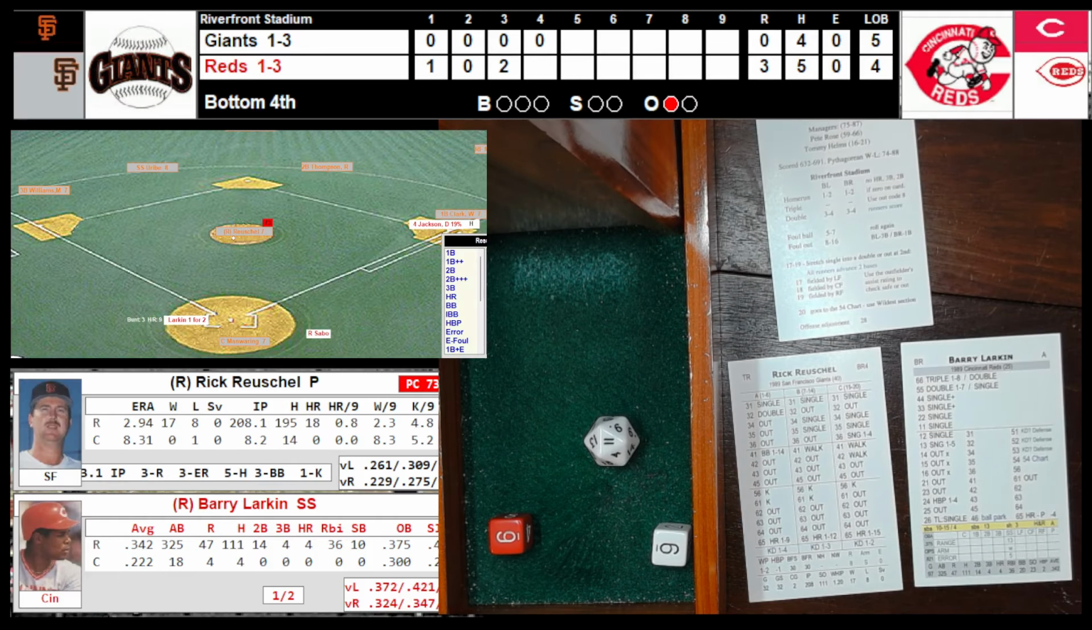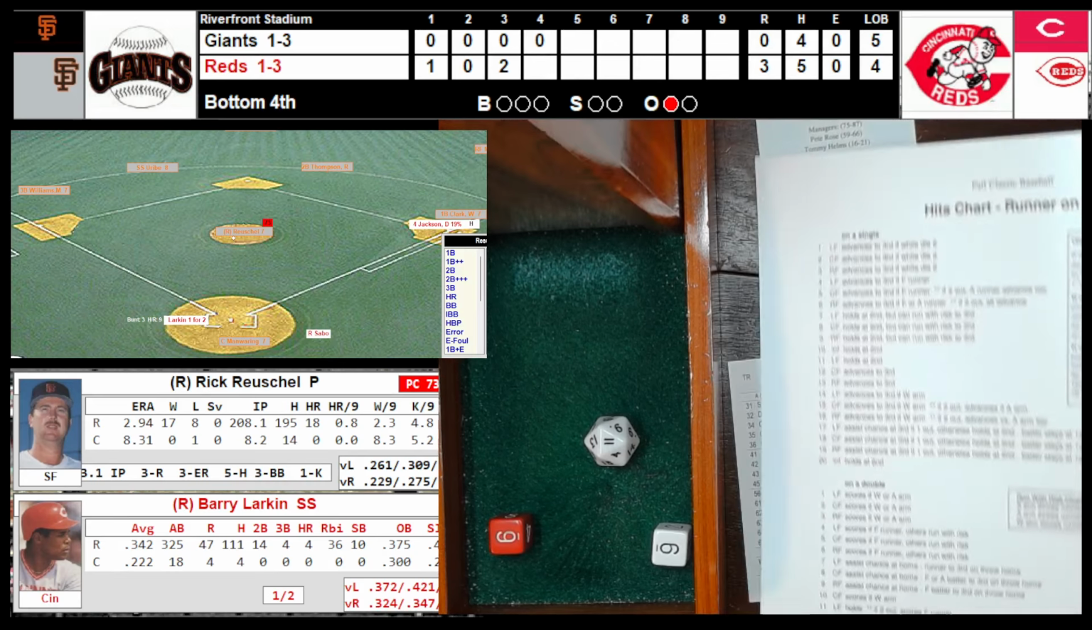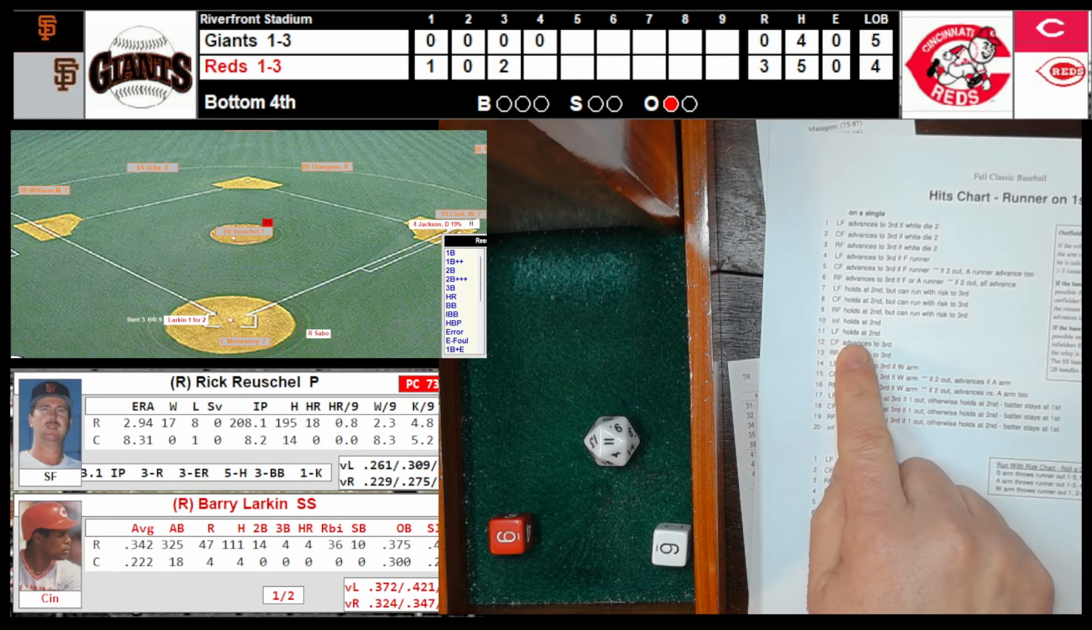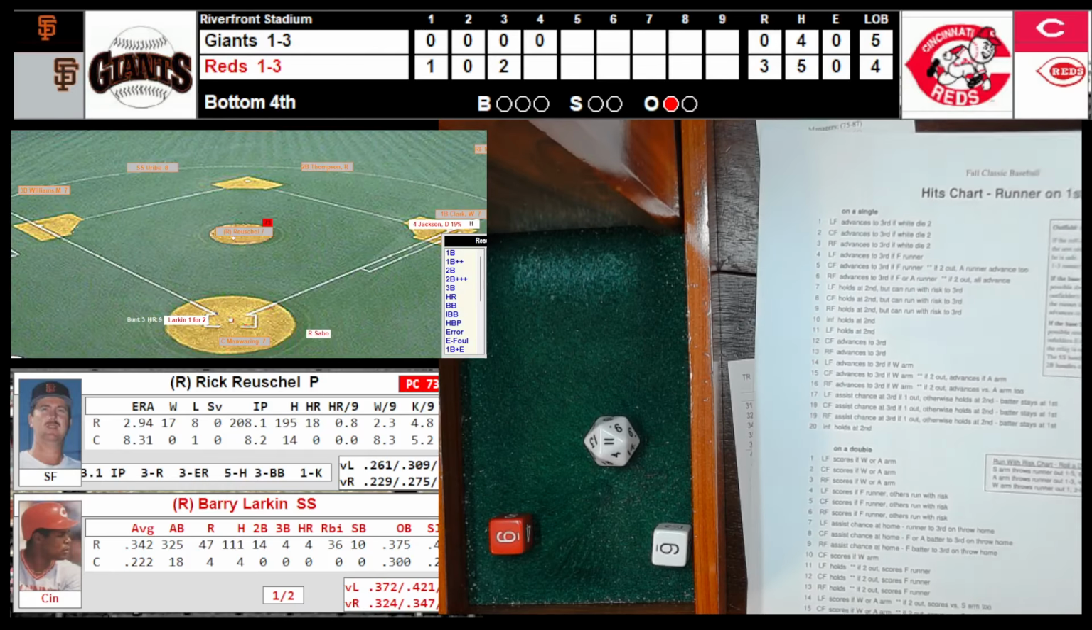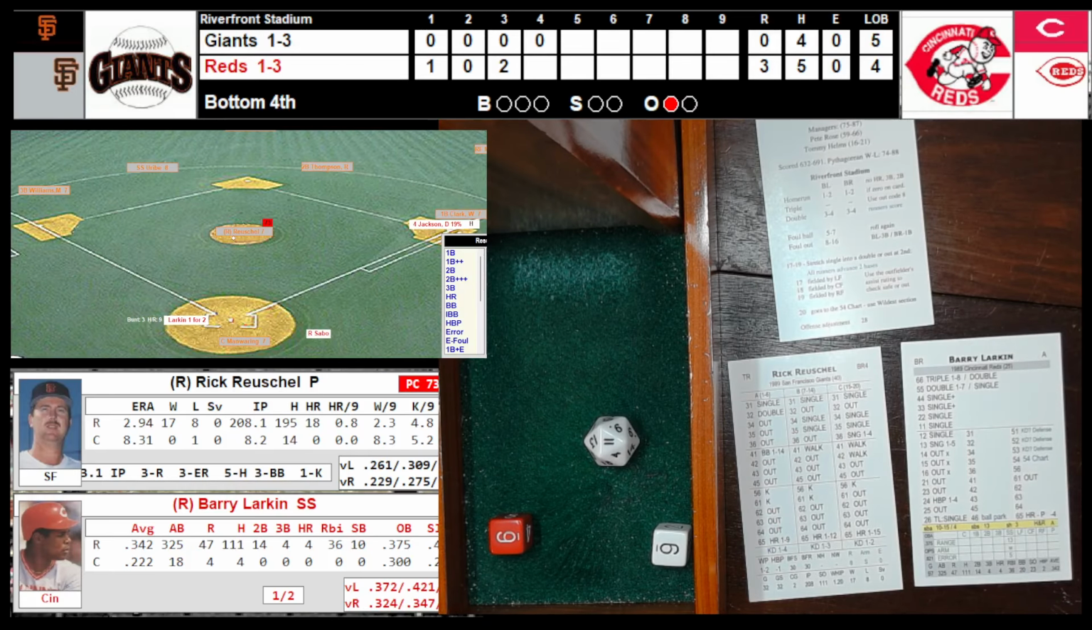66 for Larkin, and that's going to be a double. One day was a triple, but that's a double. And with a runner on first, hit chart, it's an 11. Says left field holds at second. Oh, that's a single. I'm sorry. Left field, if 2 outs, scores fast runner. No, he's not a fast runner. So it's second and third. We are looking at second and third now with only 1 out after that double by Larkin.